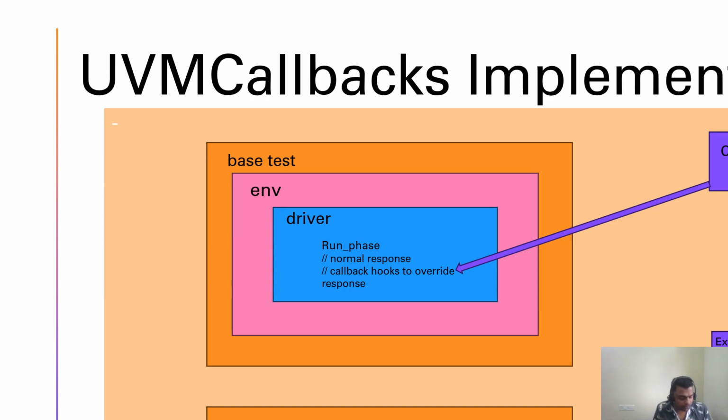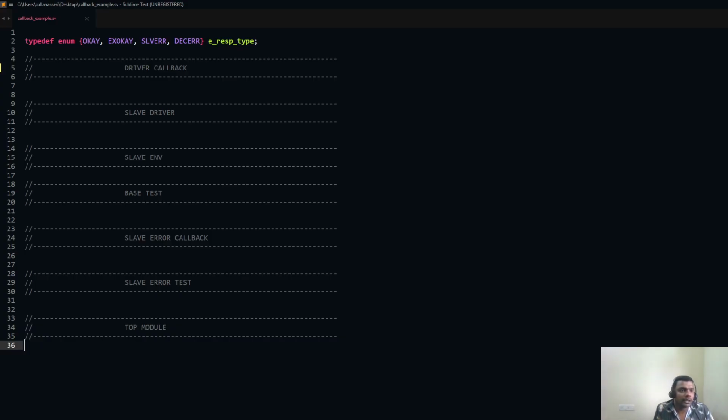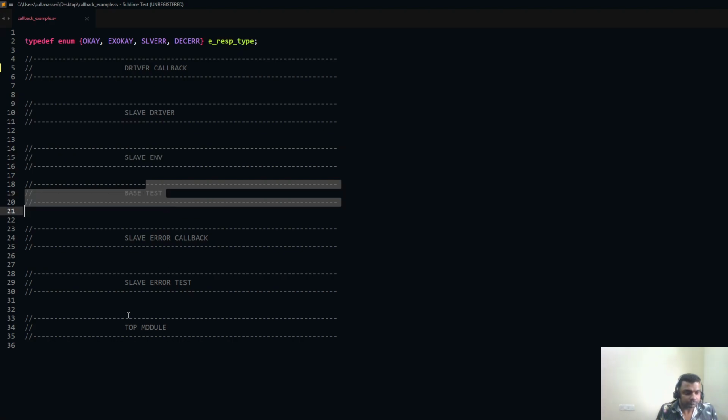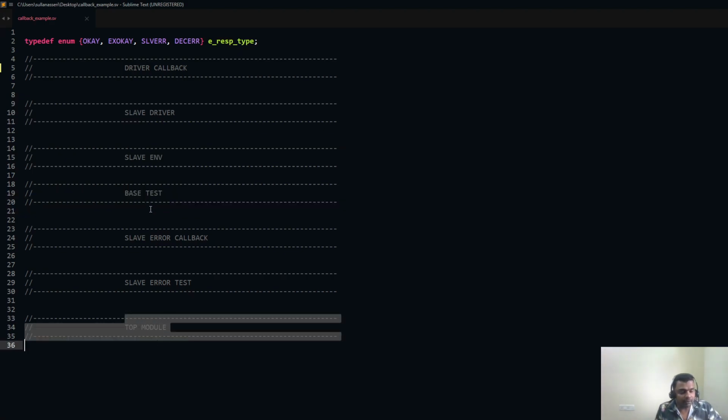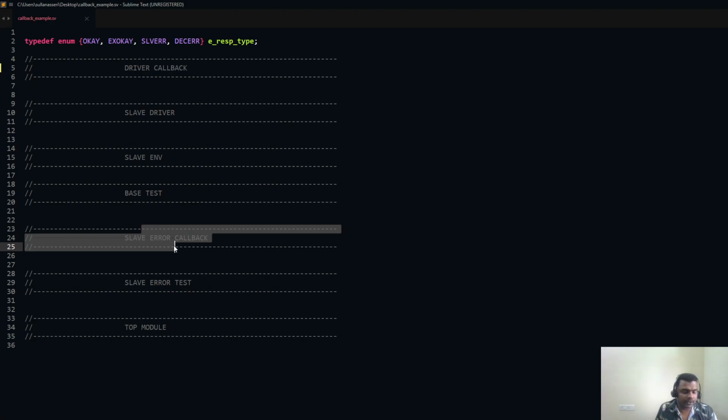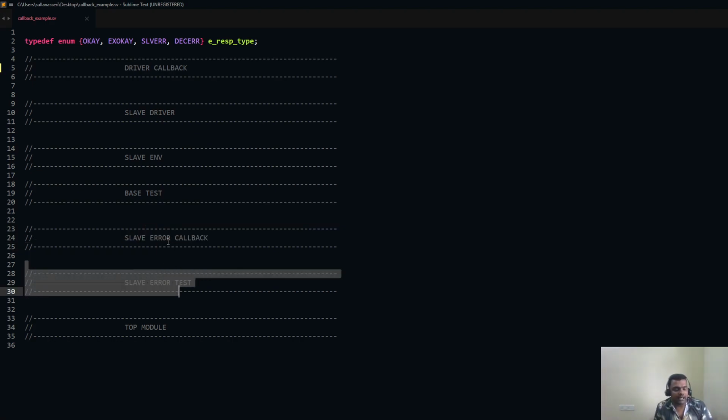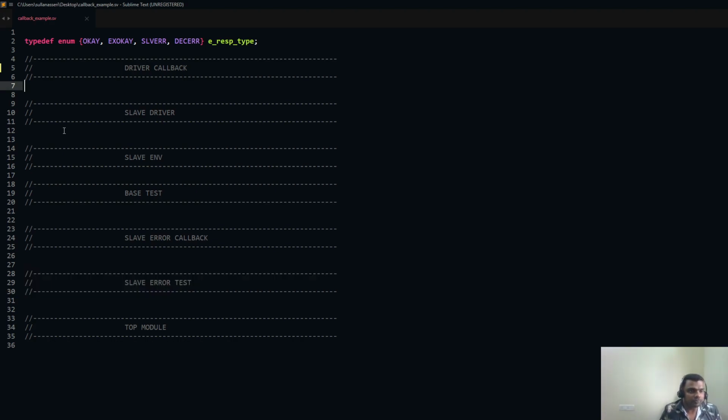So now, coming to the coding, I will explain what I will implement here. As I mentioned, the different responses are okay, slave error, and decode error. Initially I will create a slave driver, slave env, and base test, and a top module which will run this base test. On top of that we can create the driver callbacks and the extended callbacks. In the extended test we will add this slave error callback. So first, create a class, slave driver.